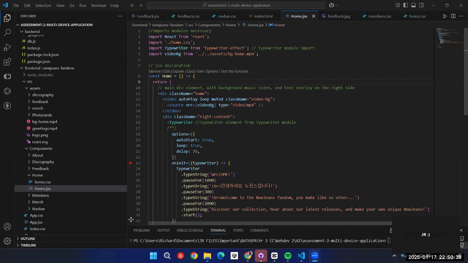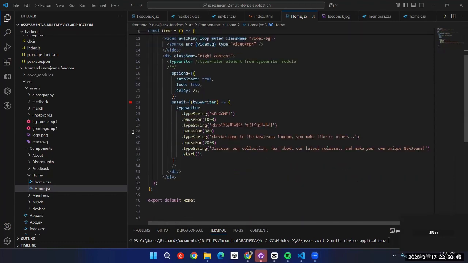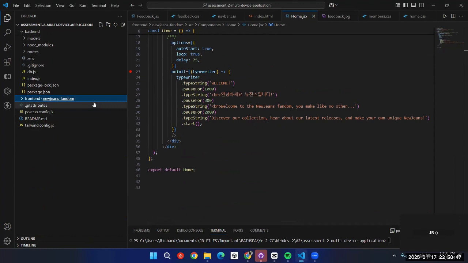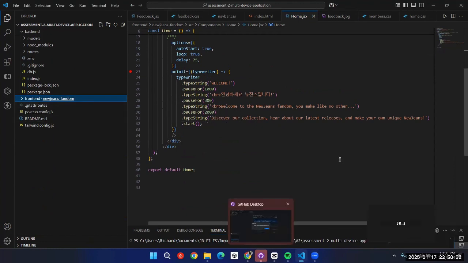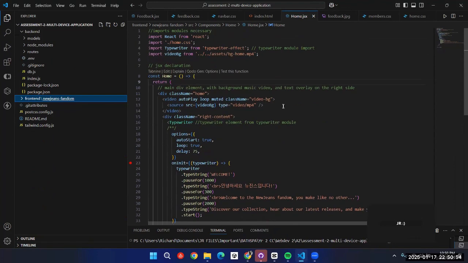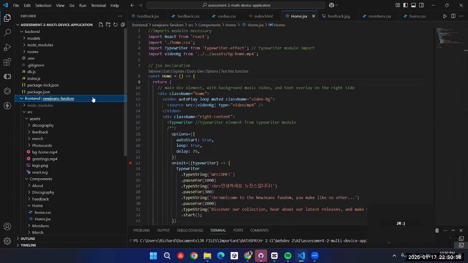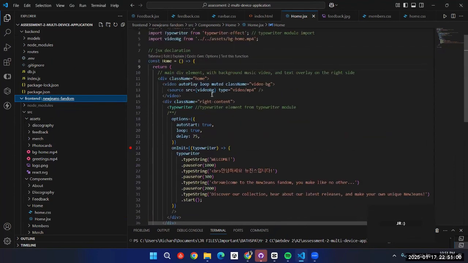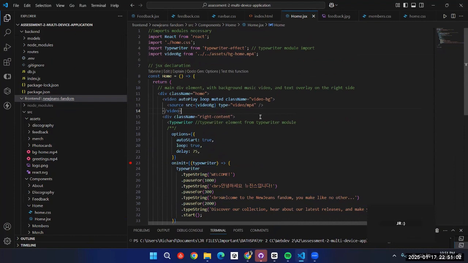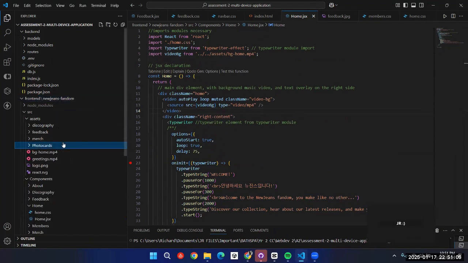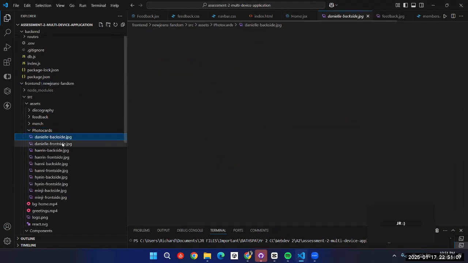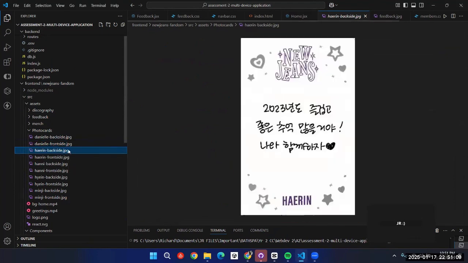Good day, miss. Today I'll be explaining to you my technical description for my code. As I've stated, I've created this in React.js, and here are the modules that I've used. For the specific ones, the home.jsx is the typewriter effect which I've imported. Next here are the assets, which are the photo cards.